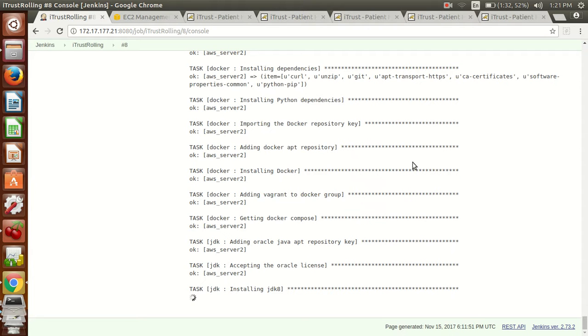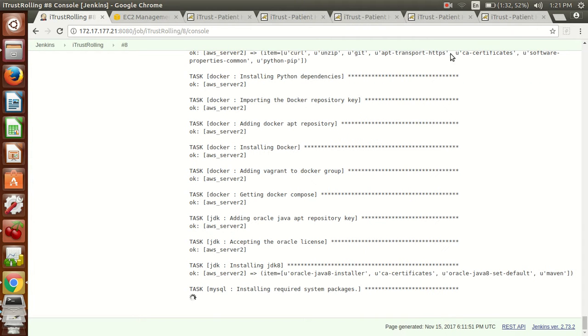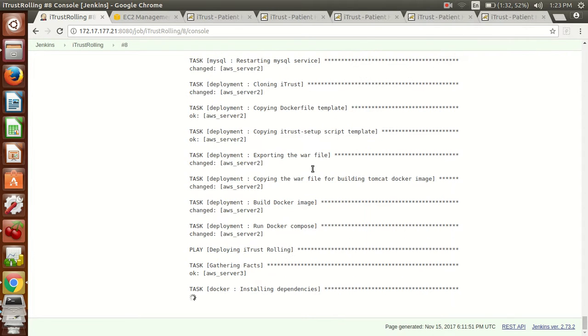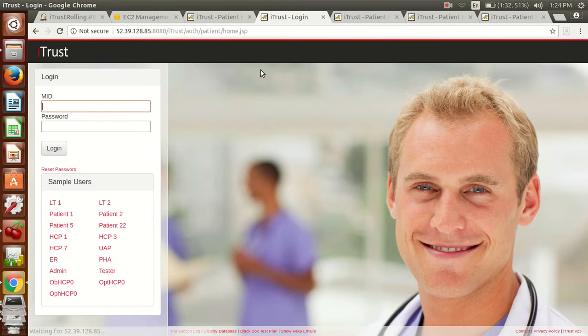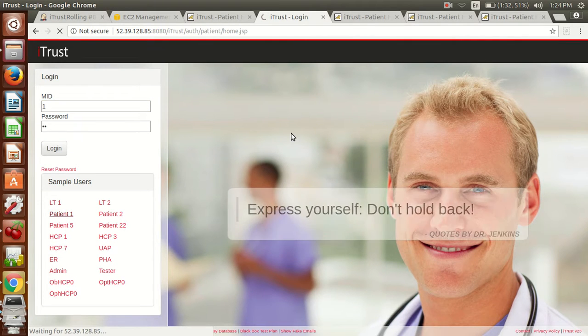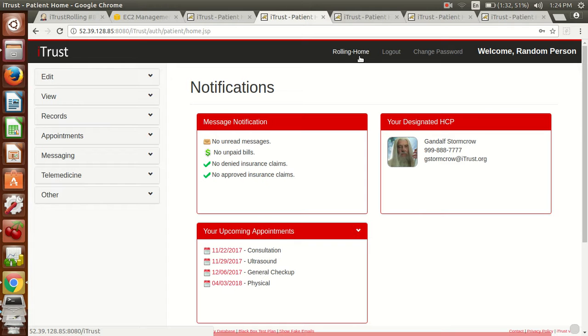So I'm going to pause the video for a while, the same thing happens for server 2. So as you can see now, here for AWS Server 2, the deployment has been done, and it has started the same process for AWS Server 3. So let's go to my second server and see whether the thing has happened. So if I log in with again patient 1 credential, you can see that home has now been changed to rolling home, and still the process is going on for third server. It will still be home.